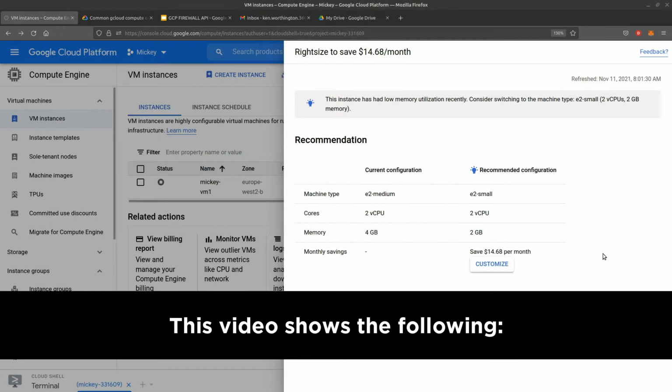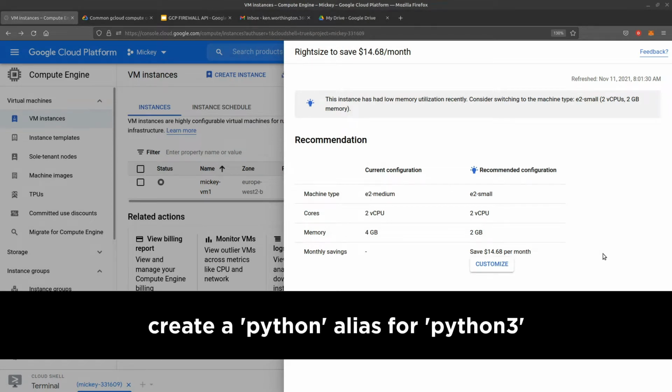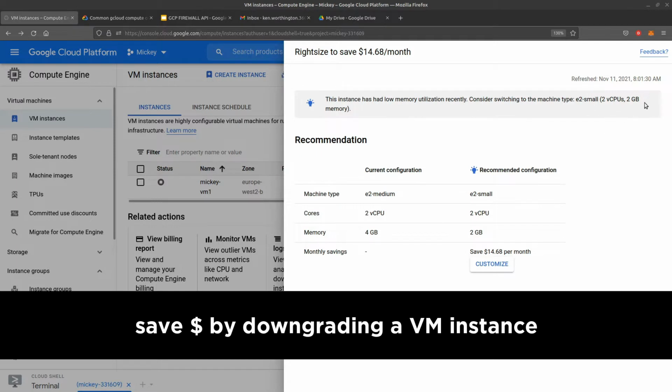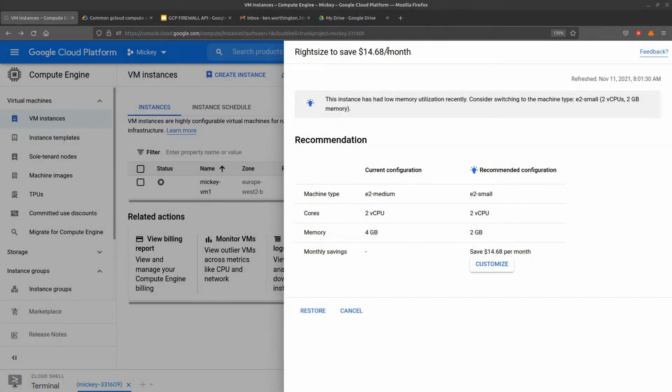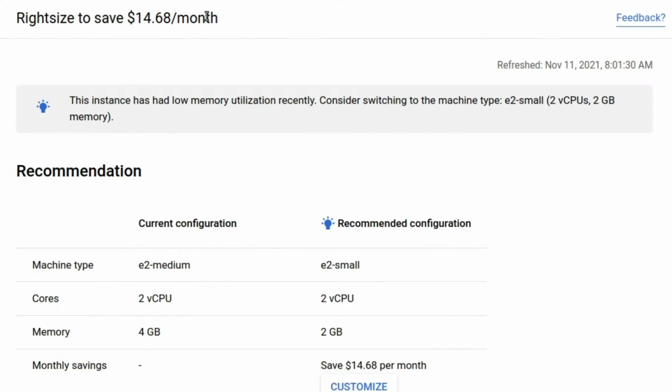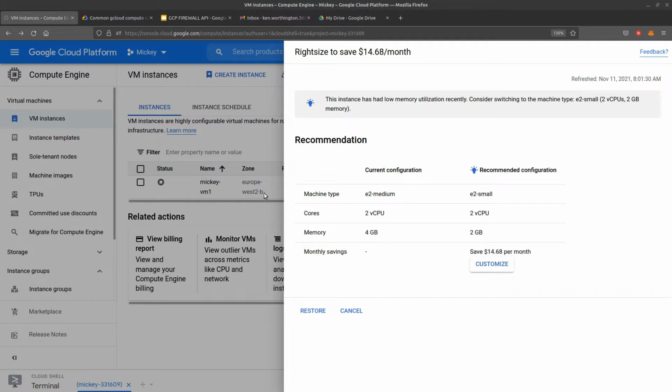Hello everybody, so today I'm just going to show you a bit of housekeeping, and we're going to downgrade a virtual machine to save charges. Right size to save $14.68 per month. So when I created my Mickey VM in Europe West 2B, I allocated it E2-medium.